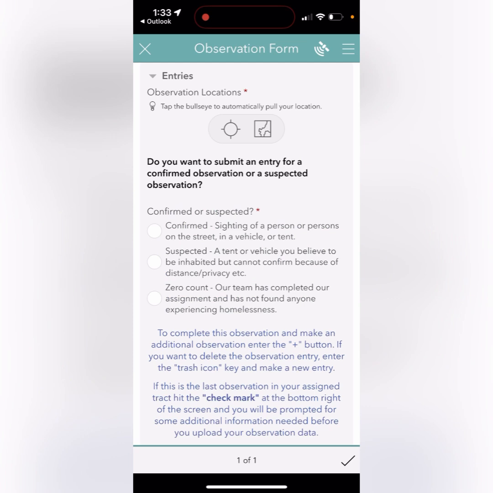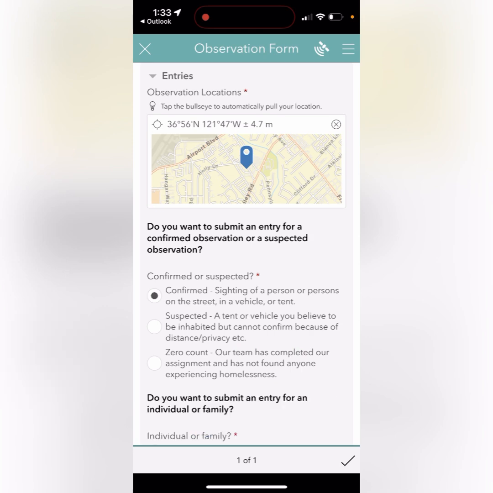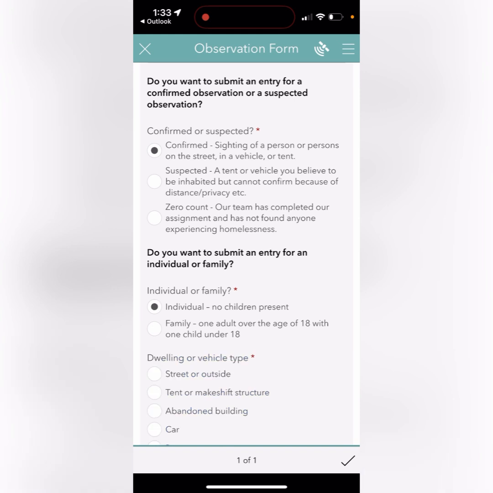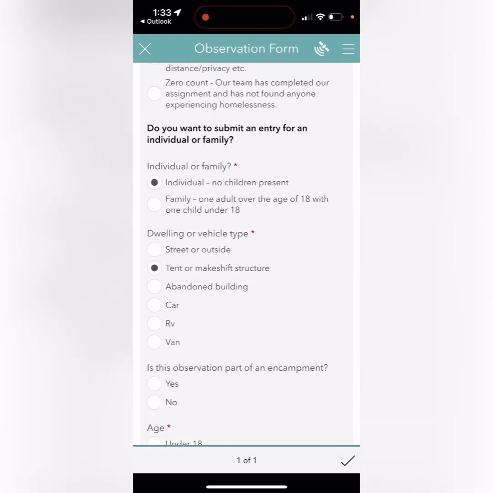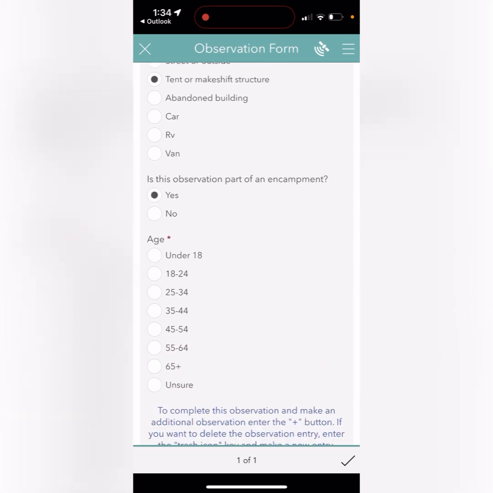Let's go over another example. Let's say we observed an individual who appears to be in their early 20s standing outside a tent. We also observed a tent directly next to this one with an individual who appears to be in their late 70s standing outside of that tent. Again, we'll start off with the pinpoint icon to pinpoint our exact location. Under confirmed or suspected, we'll select confirmed. Individual under individual or family. Tent or makeshift structure under dwelling or vehicle type. Under is this observation part of an encampment, we'll select yes. Under age, we'll select 18 to 24.